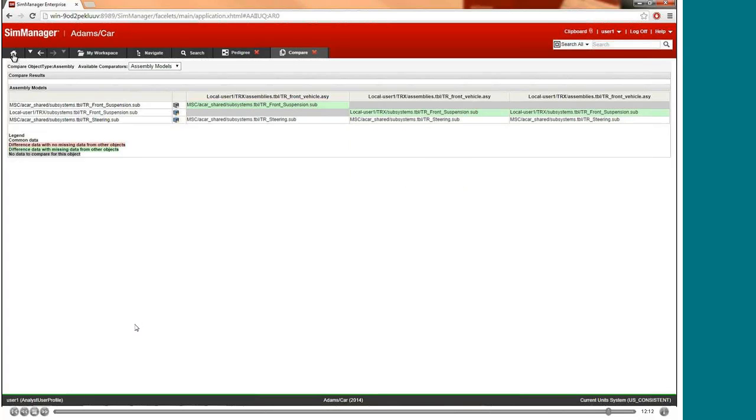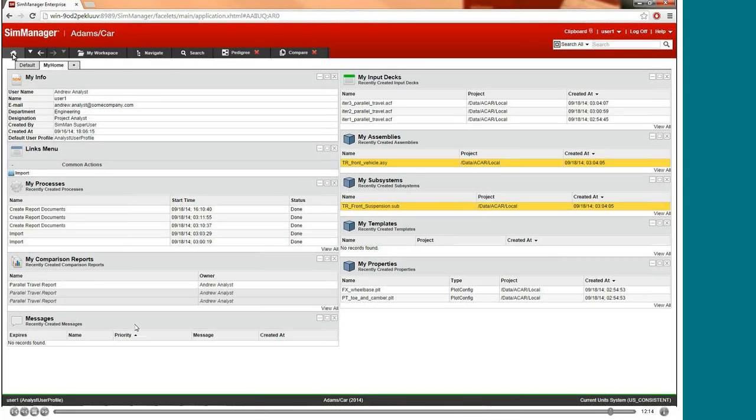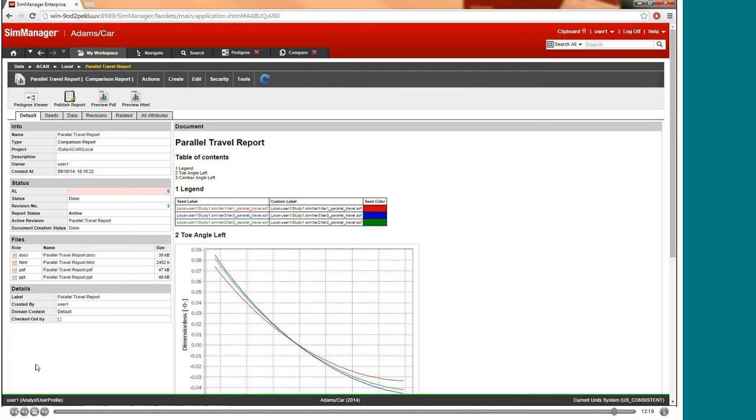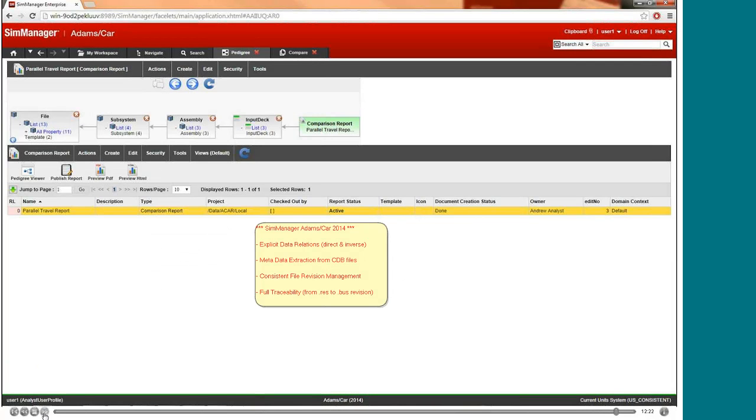So if I go back to the home page, I can see my parallel travel report. I can access it directly from here. I can see the full traceability of my study, from the comparison report back to the ADM files, then back to the assembly version. And if you select each single subsystem, you can know exactly which version of which revision of each component was used to obtain such a result.